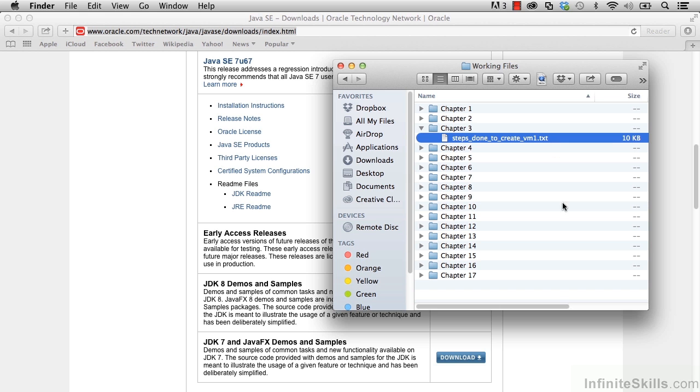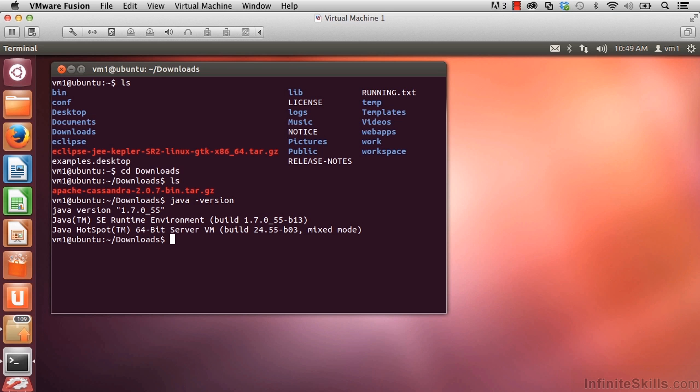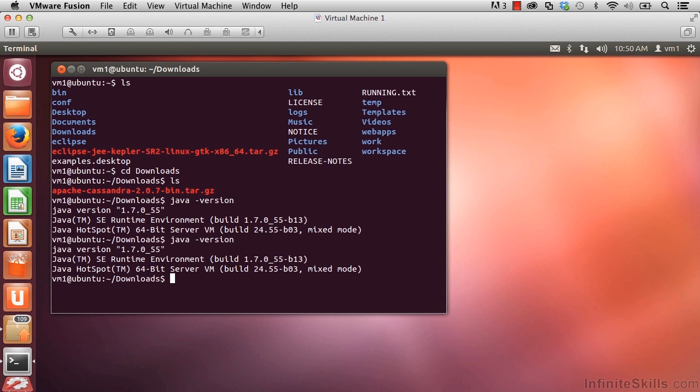Let's go check to see that it is indeed installed. So let's go back to our VM and on the command line, it doesn't matter what directory you're in, let's go ahead and enter java -version. And once we enter that, we see that yes, indeed, it is installed. So we are good to go.